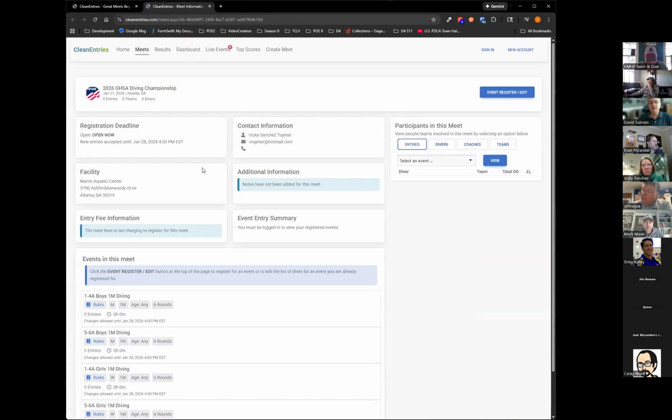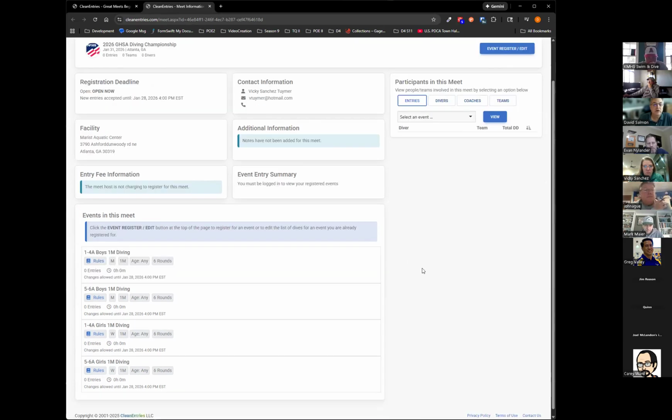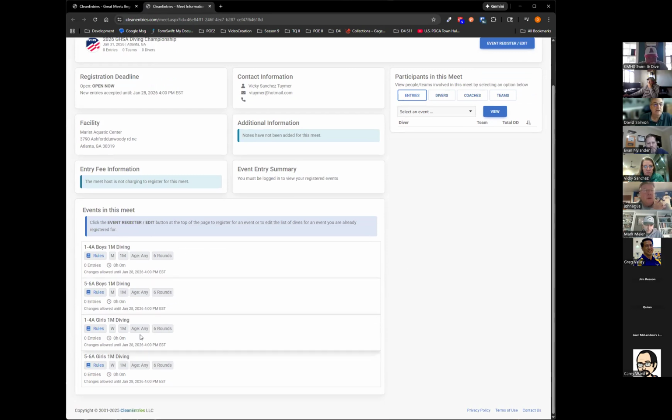It takes you to the meet details page, which shows you information about the meet, who to contact with questions, where it's located, if there's any additional notes the meet host has entered. You also get a summary of all the events in the meet, which will show you how many entries for each one. It shows you a brief list of the event formats. For example, these are male, 1 meter. Any age is allowed to enter, and it's 6 rounds of dives.